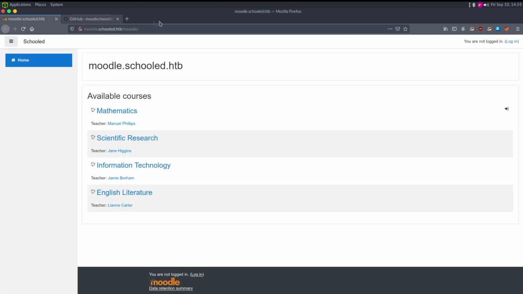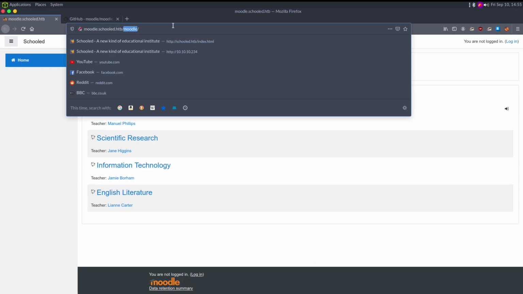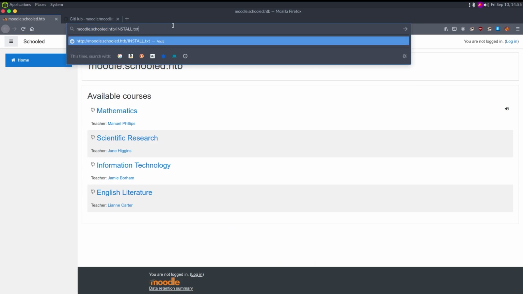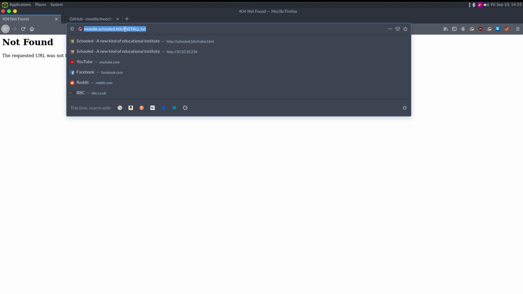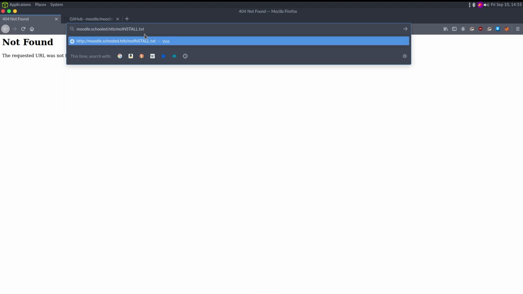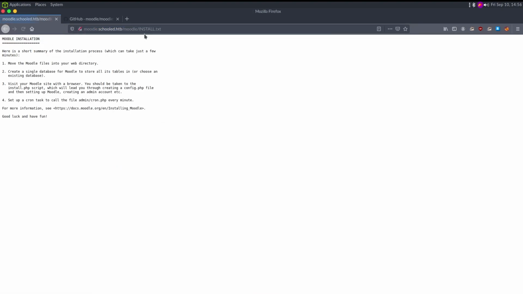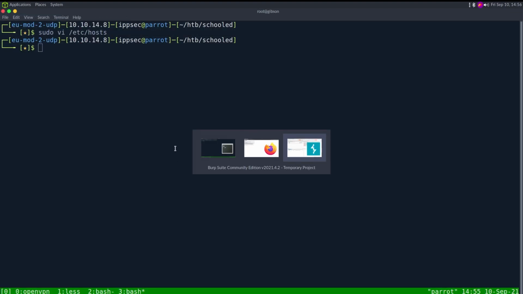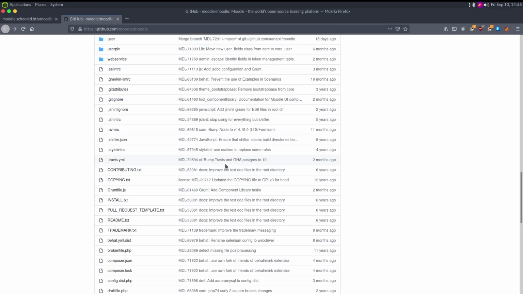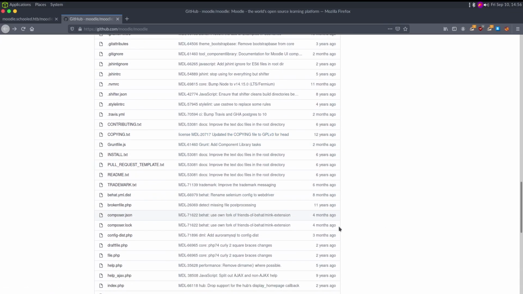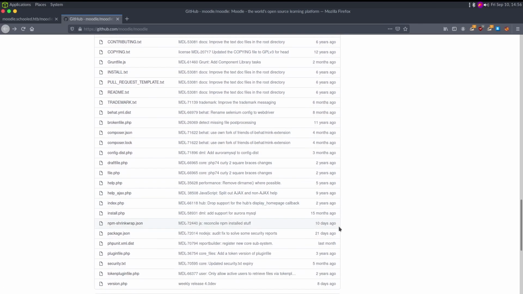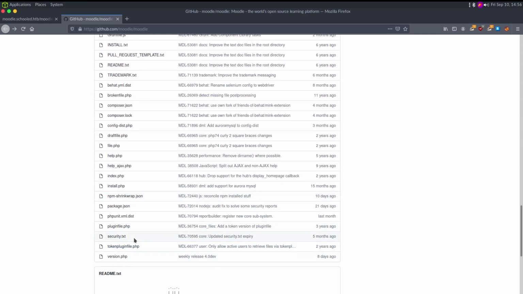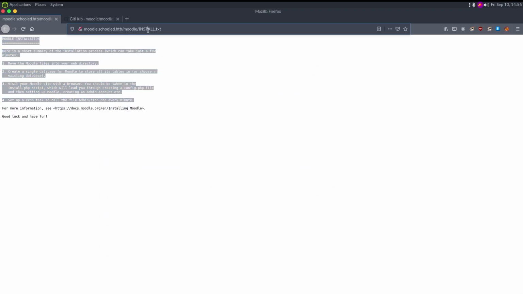So if we go to /install.txt, install.txt, not found. Maybe we have to go into /moodle, which will tell us potentially where everything is installed. So moodle/install.txt exists, which confirms we can access these files, but nothing too interesting. We have version.php and security.txt. So these two are good. Let's try security.txt. See what this is.